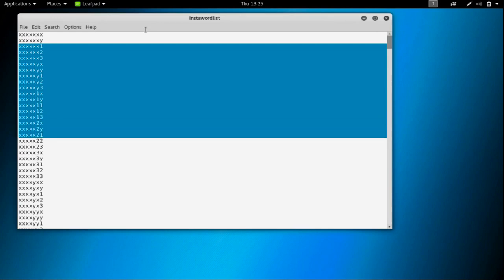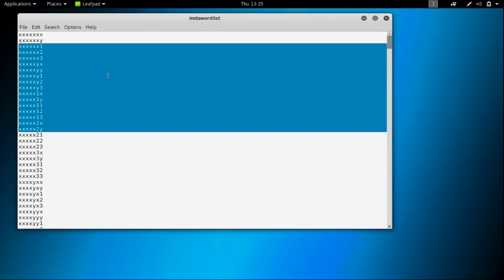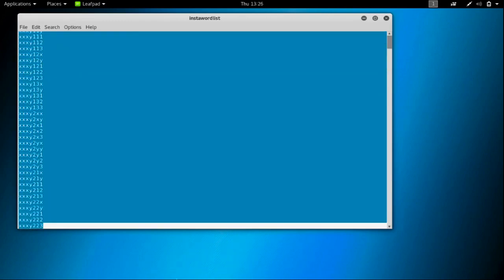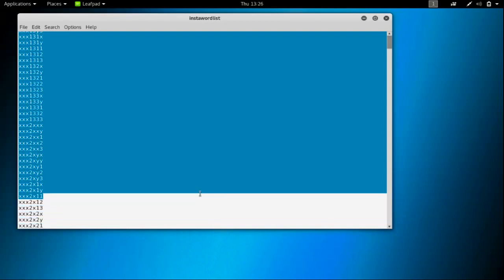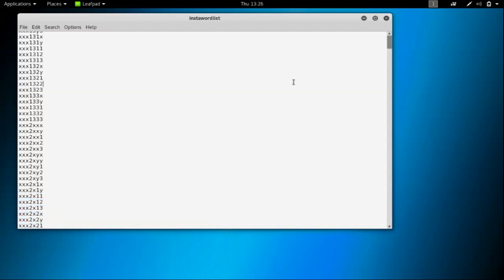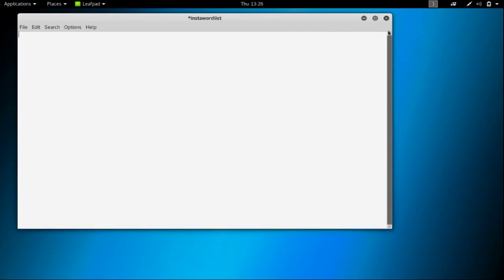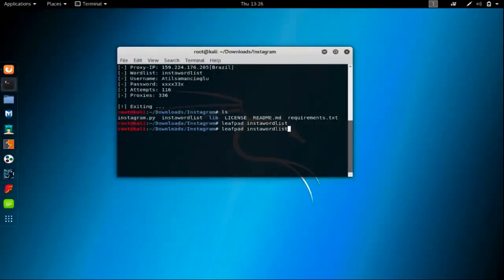I'm going to delete everything in this Insta word list, okay? I'm going to just write my own password and some other content as well. So I believe I have to do it like this, Ctrl+A, and then hit delete. So it's deleted, there is nothing in here right now, and I will write XXYY11 and 12, and my password is 12. I know that, so it will take less time and you will see it actually finds the password.